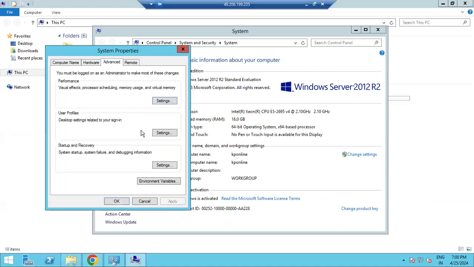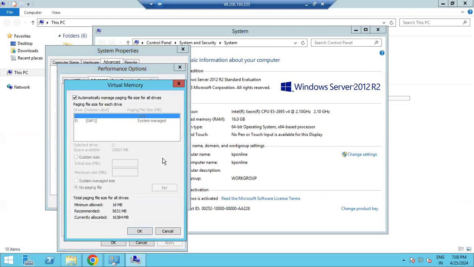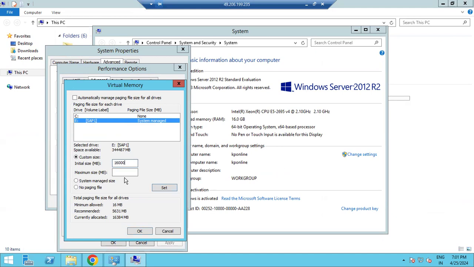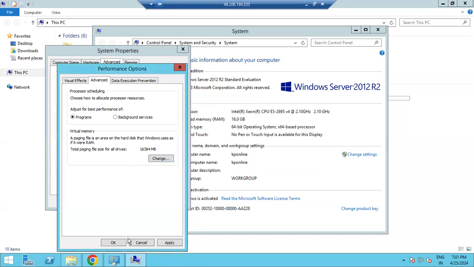For that, just go to the Performance tab, Advanced, then Virtual Memory. Here, just go to the E drive. Then we can change the swap settings from 16 GB to 3 times the RAM size, which is 42,000. So 16 GB to 42,000, we need to set it here. That is the recommendation from SAP.